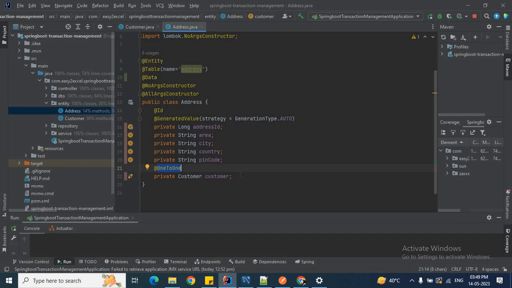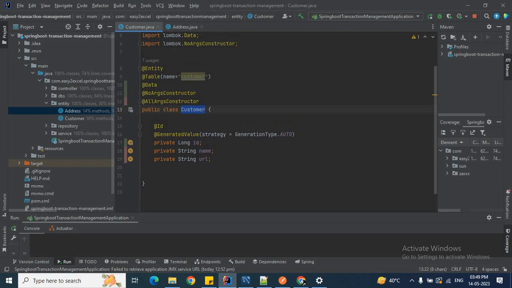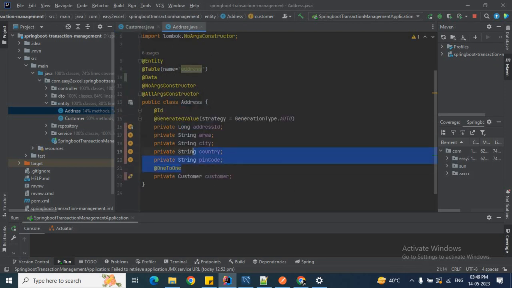So what does the entire transaction mean? Whenever we save a customer object, the customer-related data should be stored in the customer table and the address-related data should be stored in the address table. Only then can we say the transaction is complete, when the data is stored entirely in all the tables.